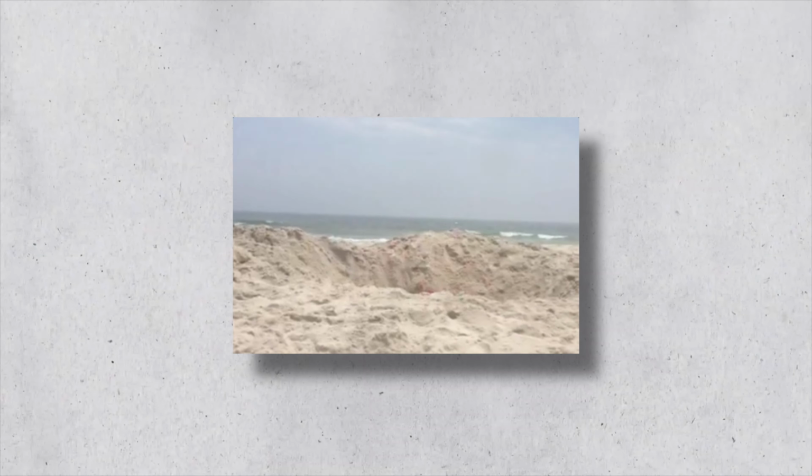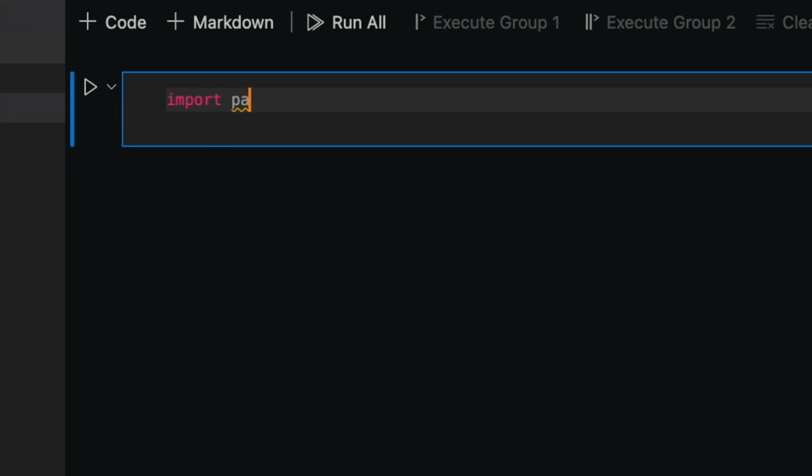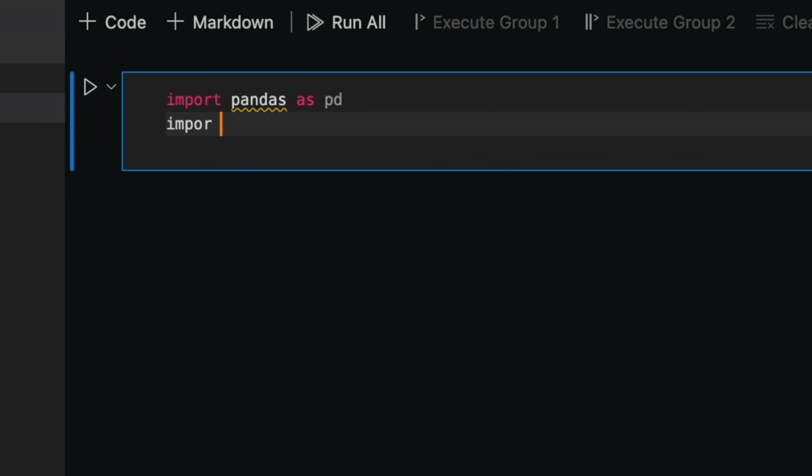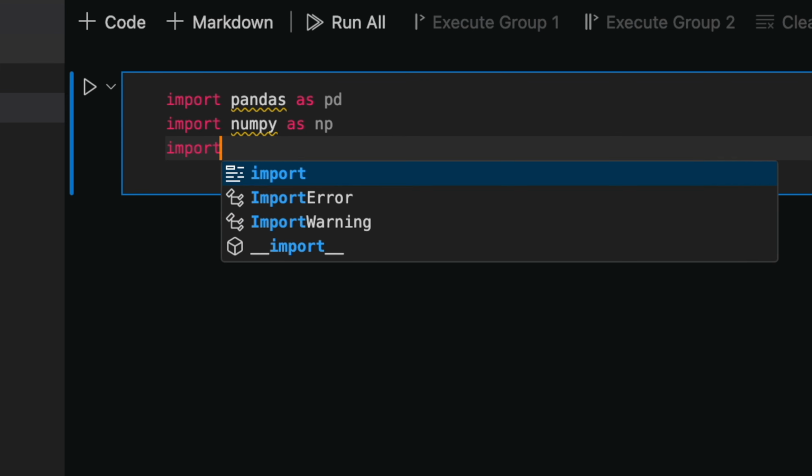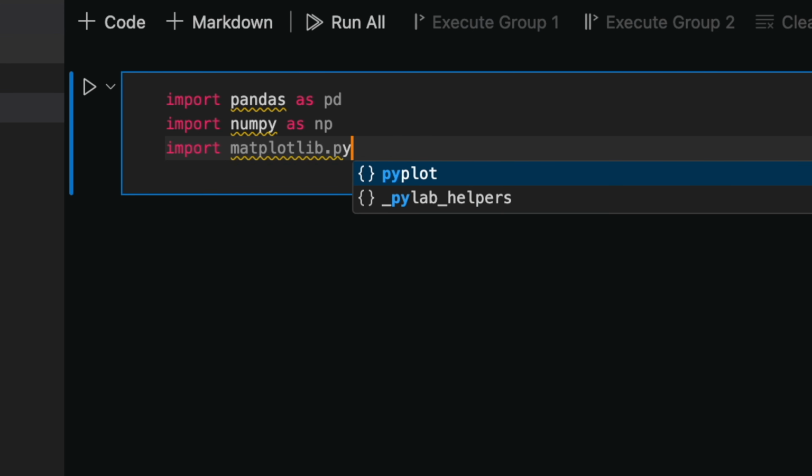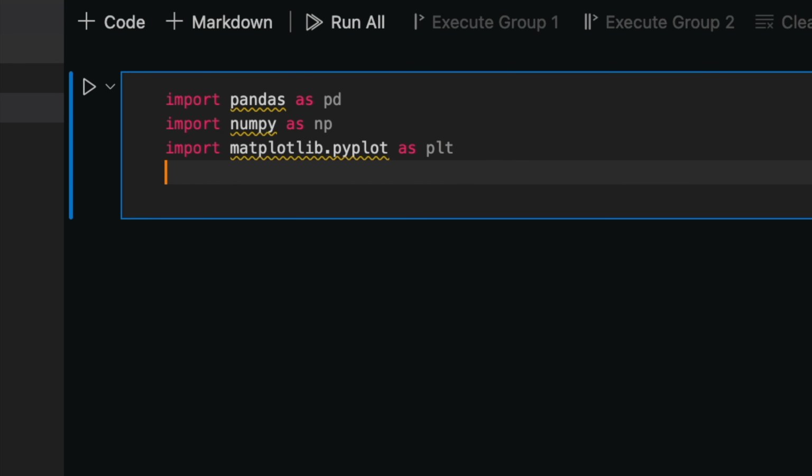Let's get started. Here, we're importing essential libraries: Pandas for handling data, NumPy for numerical computations, Matplotlib for visualizing data, and Seaborn for creating clean, detailed plots.